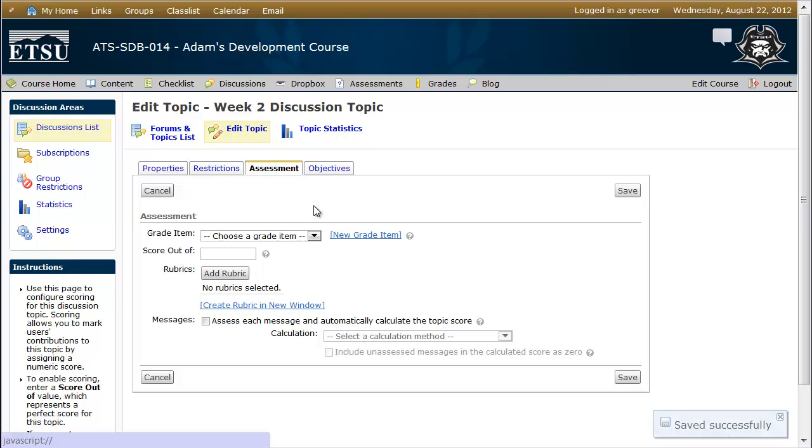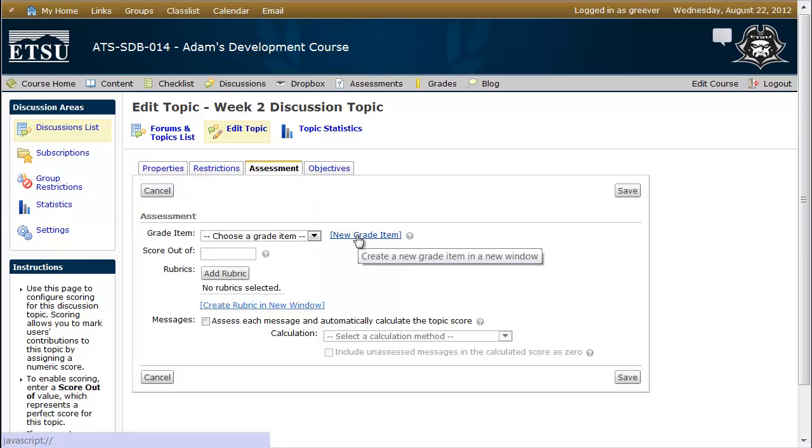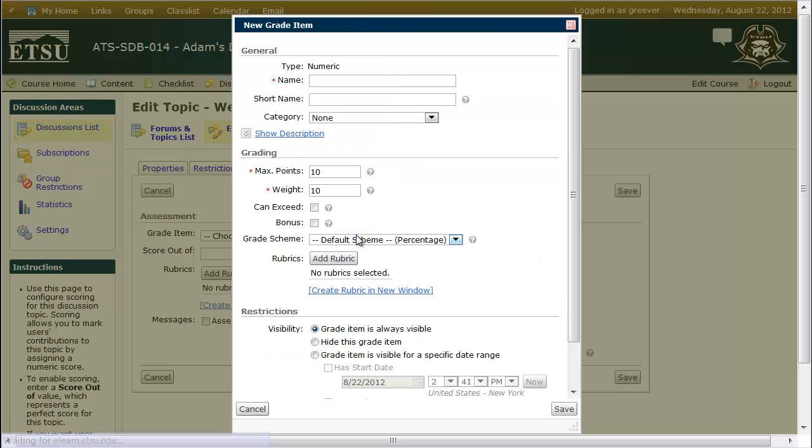The Assessment tab is used if I want to associate a grade item with this discussion topic. So if I want to make this a graded discussion topic, I can create grade items in my grade book, and then if I have one created, I can associate it with my grade book, or I can click the new grade item to build one on the fly. I'm going to go ahead and do that now so I can show you what it looks like. So when I click this item, I can assign it a point value and a weight. And all of these items here will be discussed in a later video when we talk in more depth about the grades tool.